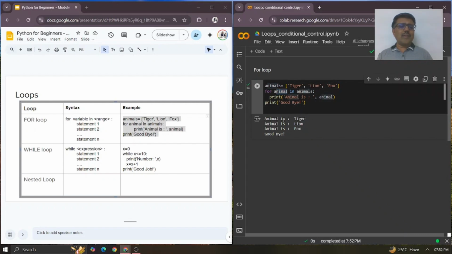So now you can see it here. The animal is tiger, animal is lion, animal is fox. Each one by one line, one below the other, it is printing because it is inside the loop, right? And then it says goodbye. Are you getting it here? So that is how it goes through the loop.